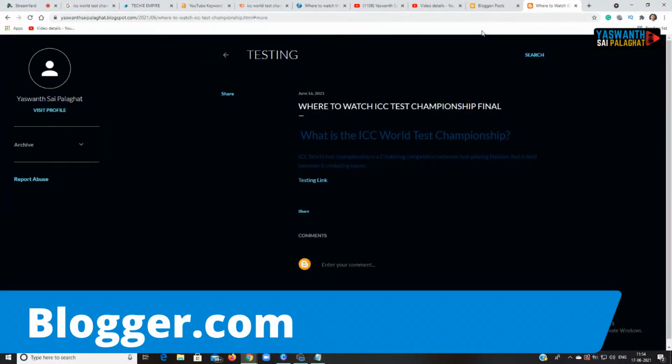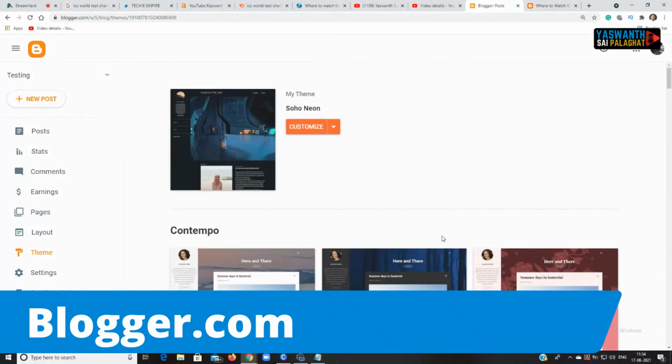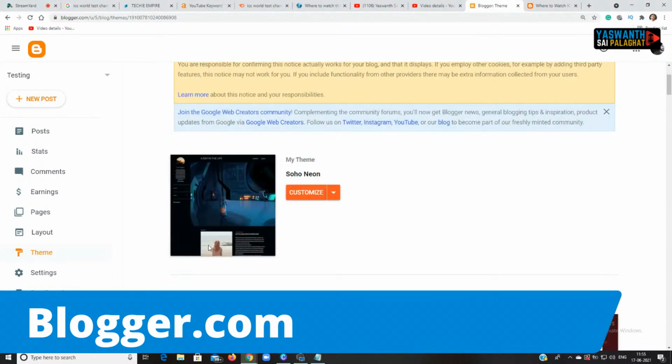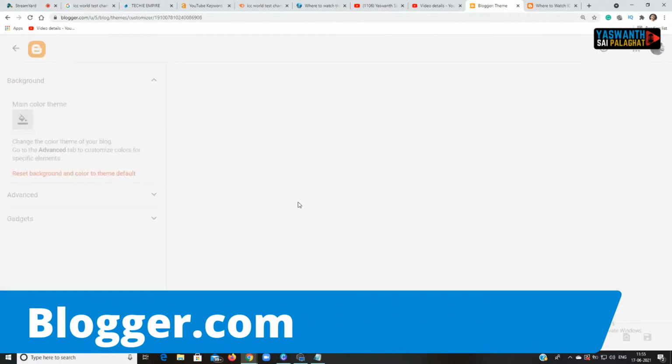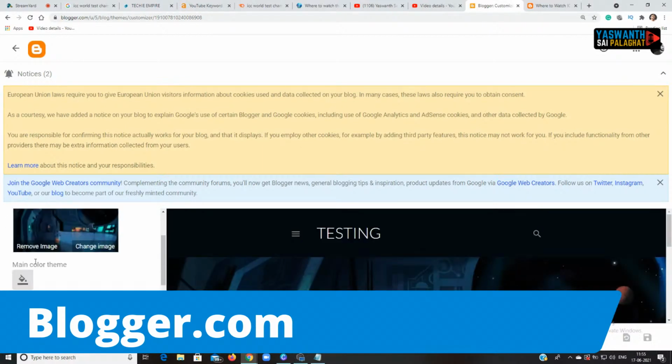Don't worry about the background and the color combinations. You can change it here. If you click the theme, you can just edit it. There is an option called customize here. If you click the theme, it shows you the default theme that you're using now, and it shows you how to customize your theme. It's simple. You can change the color here, you can change the image here, whatever you want.